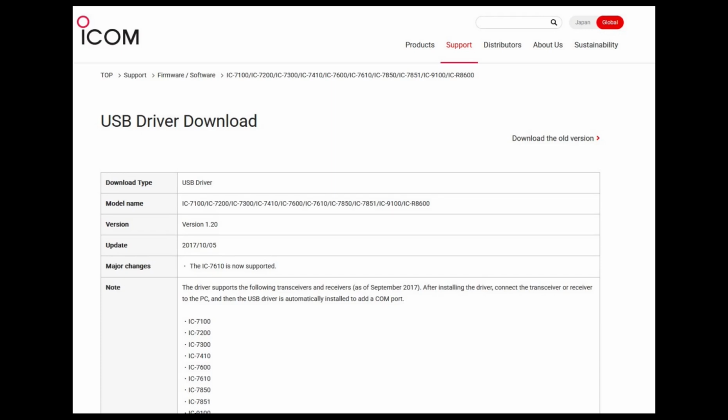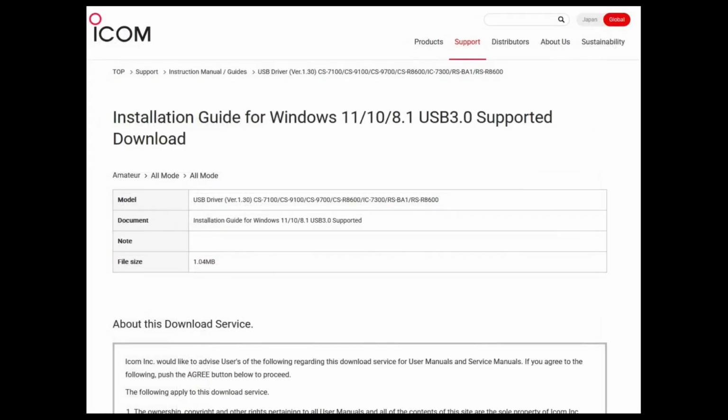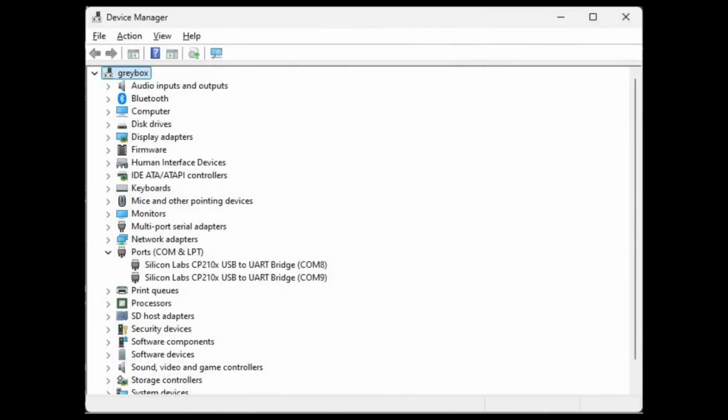Install the ICOM drivers from the ICOM support page, www.icomjapan.com/support/firmware_driver/2417. Follow the installation guide from the ICOM support page, www.icomjapan.com/support/manual/1768. Then connect the USB cable.